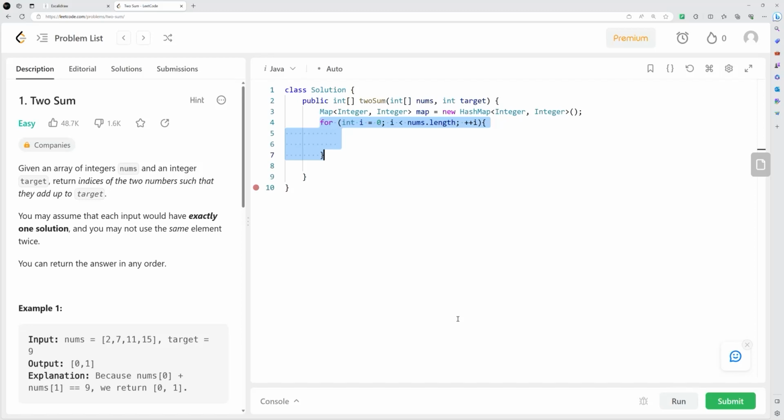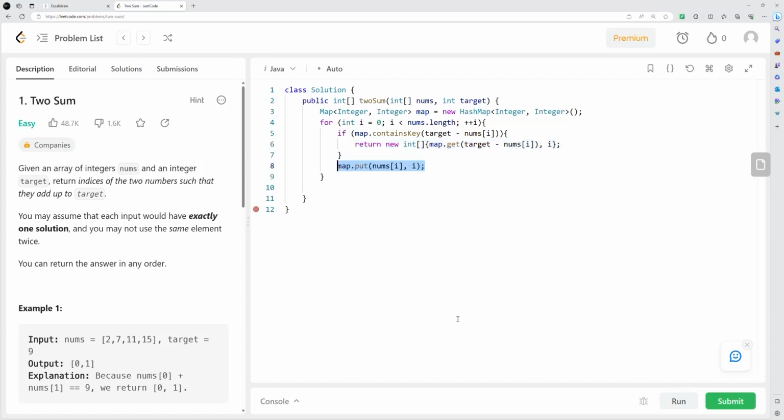For each of the current elements, we will check if we have the number that, added to that element, adds up to the target. We can easily check that by just subtracting the current number from the target. If that's the case, we will return the index of that element that we saw previously in the array, which we get by using our hash map. And if not, we will put the current element value and the index inside the hash map.